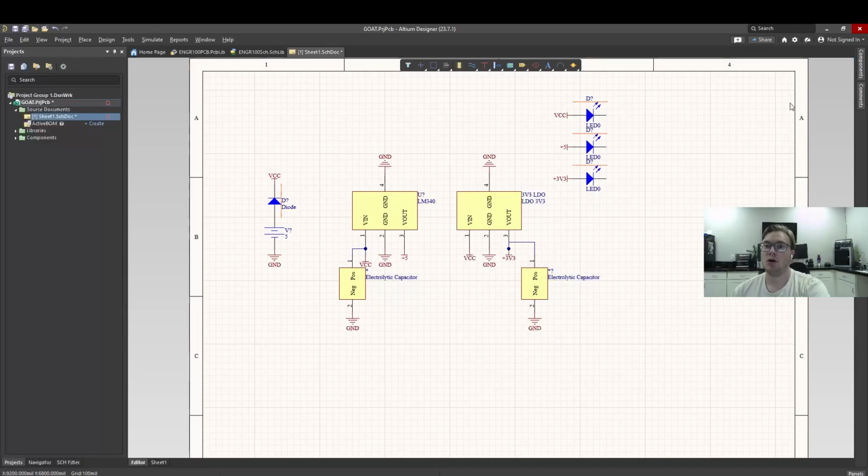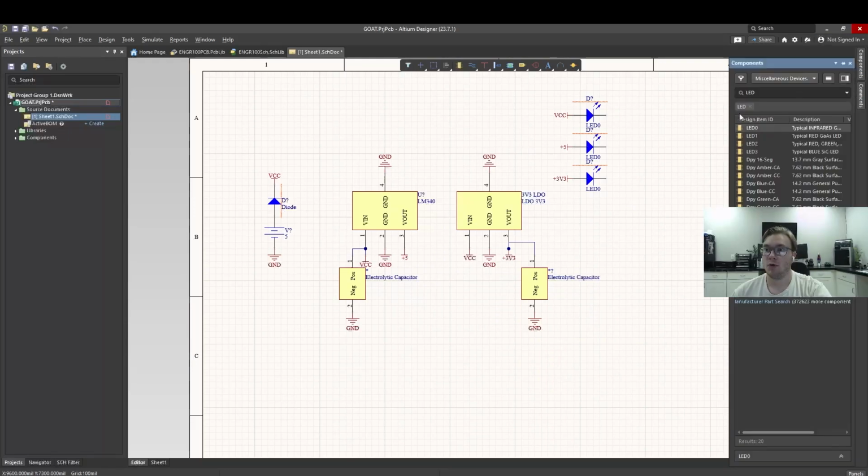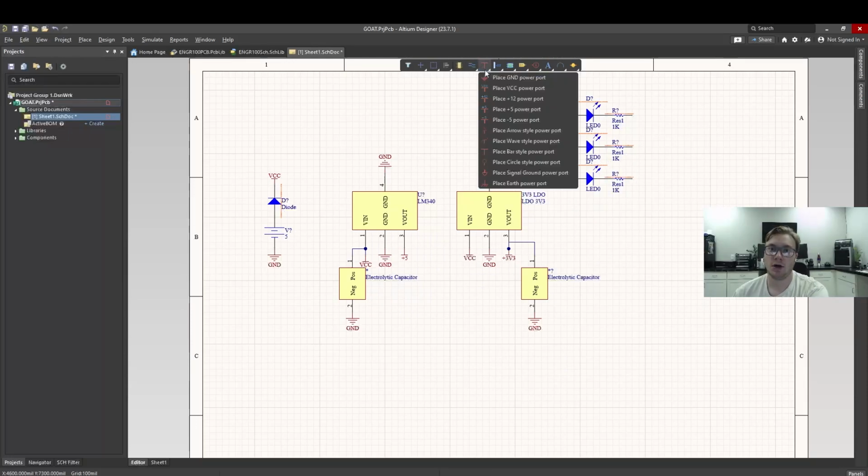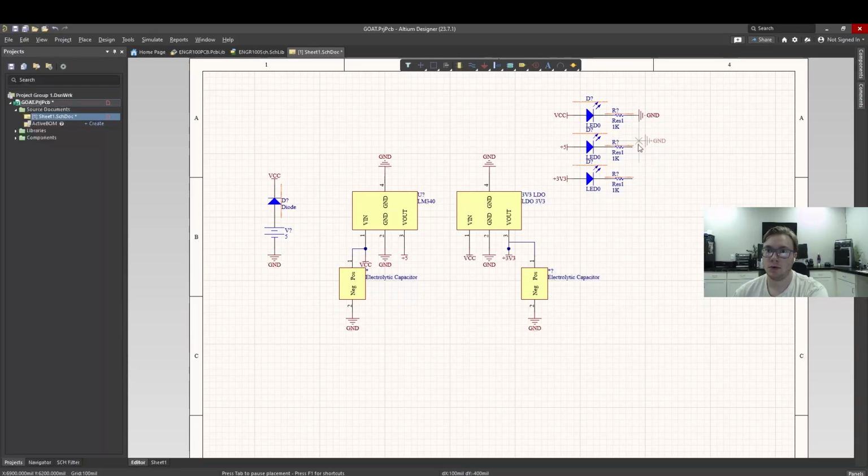Okay, so just like in lab, when you have an LED, you have to connect it in series with a resistor. So we're going to go through here and find a resistor. And put that there. That one there. And that one there. Cool. Now we can ground all of these. Great. Now we've got our whole LED set up.